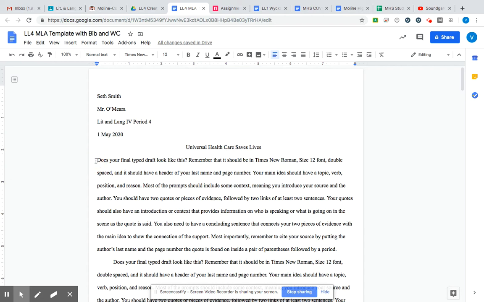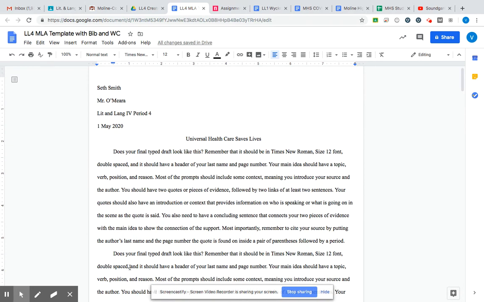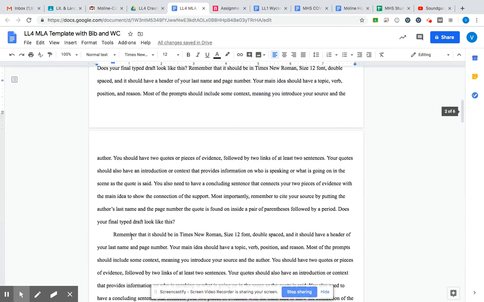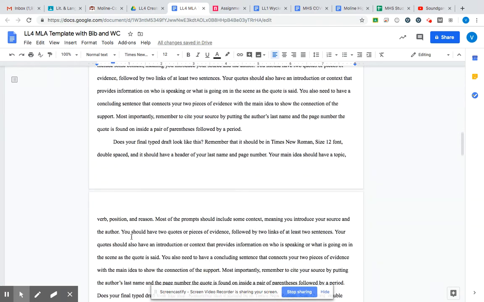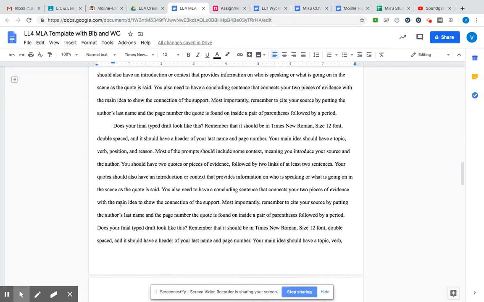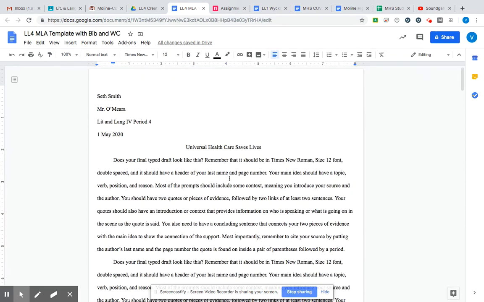Once we get to the main content of our paper, remember we are indenting, or pressing the tab button on our keyboard, to show each new paragraph, including the first one. So if you look through my paper, you can see my tabs, or my indents, of 1/4 inch. You can see that on the ruler up here, all the way through to the end. So if you have that already, good job.